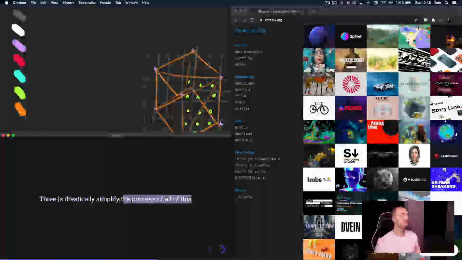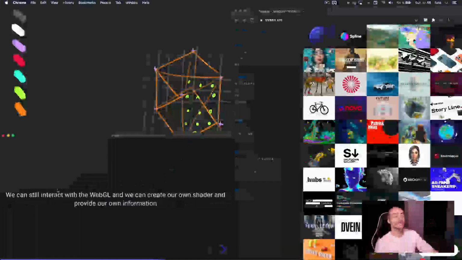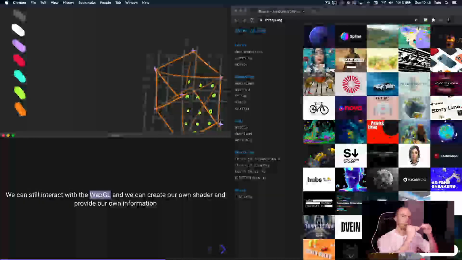You won't have to handle those shaders. You won't have to write those shaders. You won't have to provide each point. You can just say I want a cube, and the cube will just show up. So it's really great. But we can still interact with the WebGL because it's right above the WebGL.